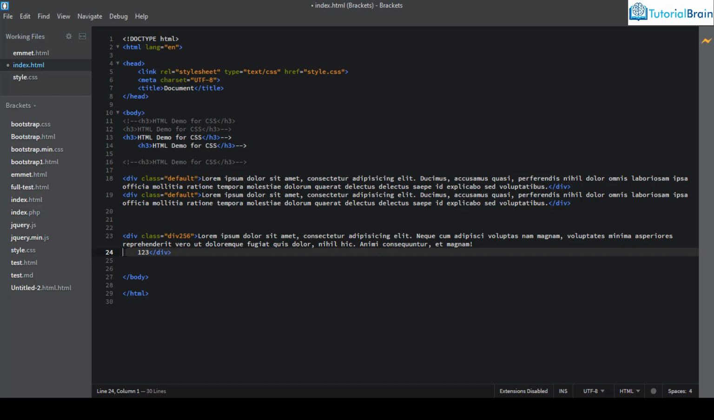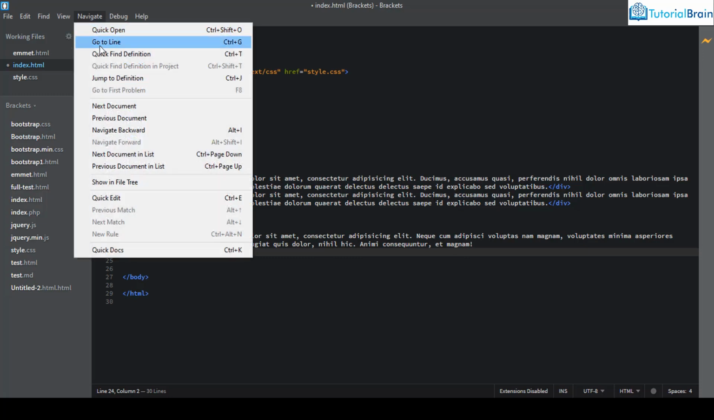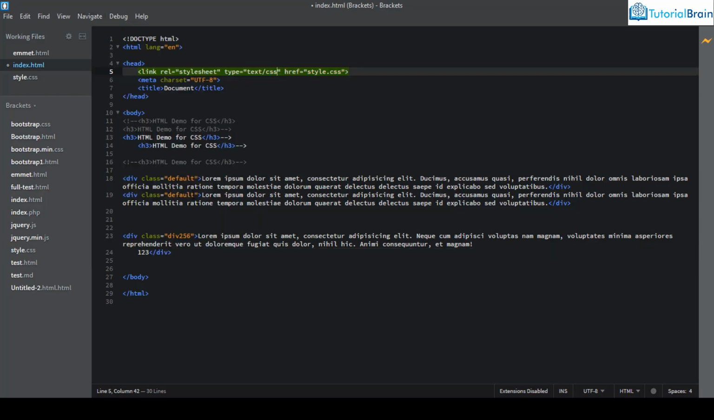But again, I don't use this option, because if I just want to come here, I can just bring my cursor here, and then it works. So instead of typing Control G and then again typing 24, this option I would not suggest you to remember. That is, the second option, go to line, I would say do not remember this. Instead, you can directly use your cursor.